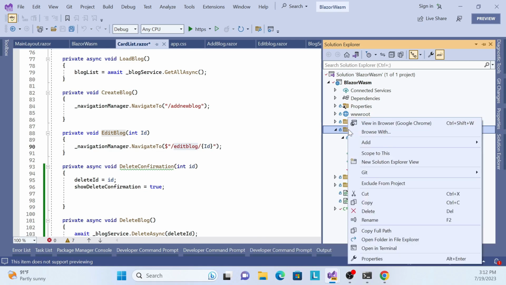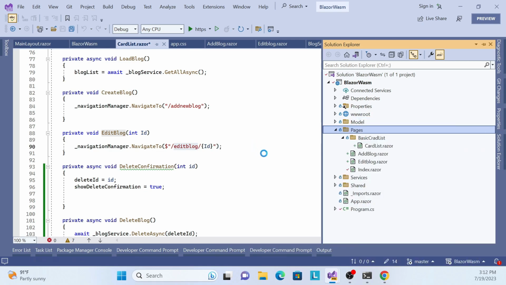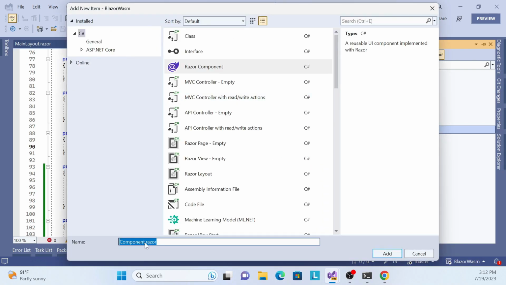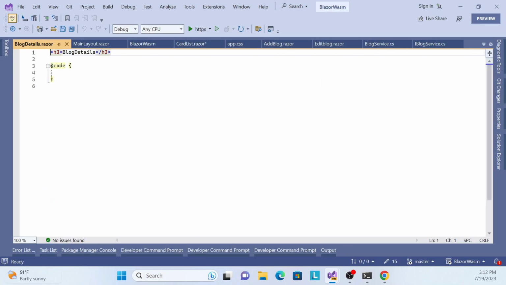So right click on this Pages folder, create, choose Razor Component, and let me add the component name as blog details. Okay, blog details, and let's add. So see, this is the pure HTML part, and there is the code behind part.